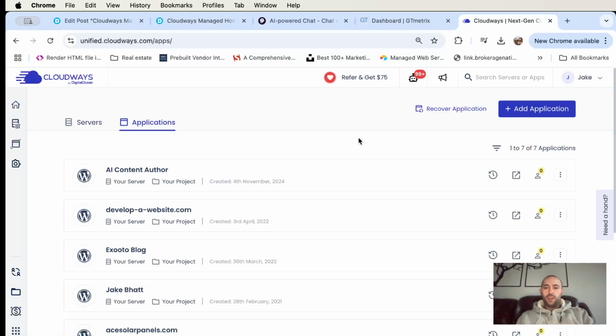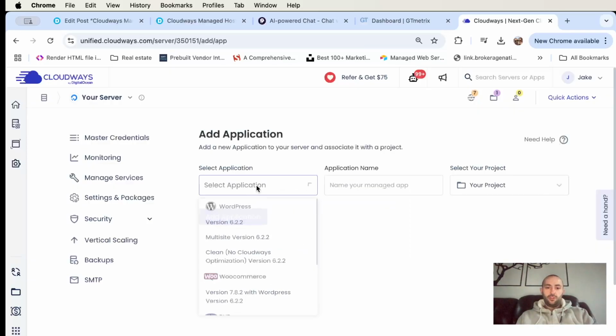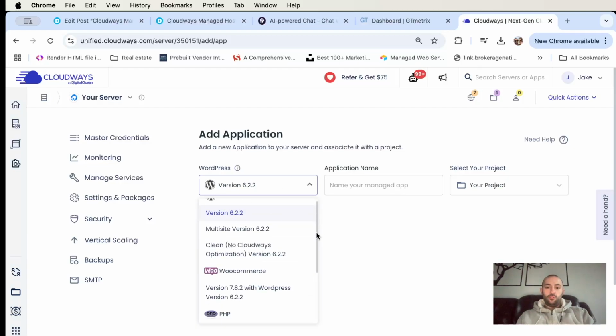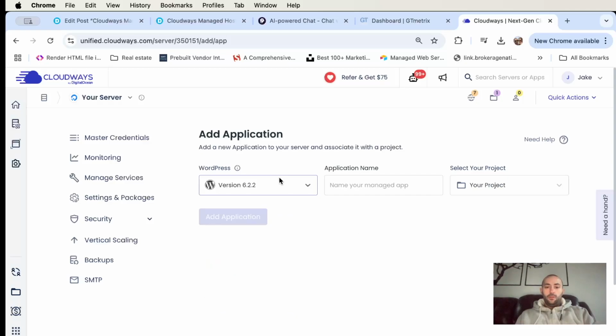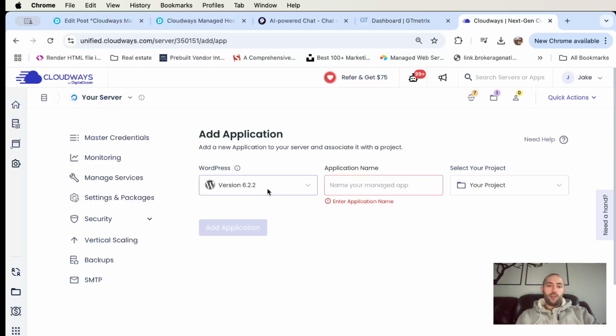And then again, applications. These are all the applications that are running, but you can simply add an application. Just go to your server, add application, and choose the application you want to run. You can do WooCommerce, PHP, Magento. I typically only need WordPress or WooCommerce. I'm not going to do this now because there's no need, but you can just create your application here.